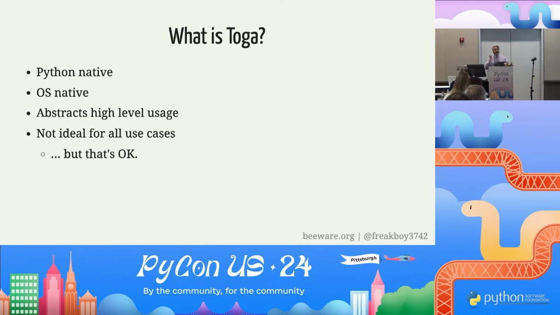Toga is actually using native system widgets to do what it does. Why does that matter? Well, UI consistency is a highly underrated aspect of usability. If an app behaves like every other app on the operating system, that is a transferable skill that users can use to understand how to use your app.